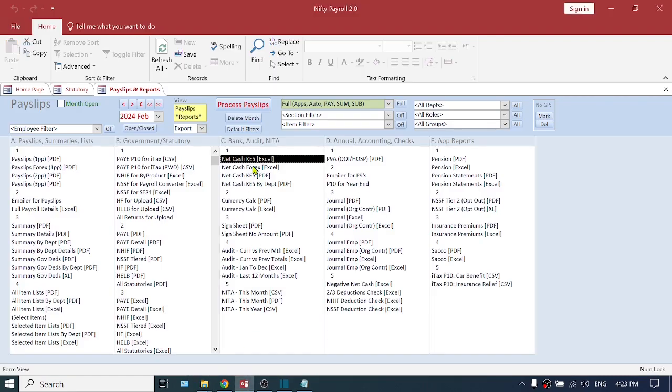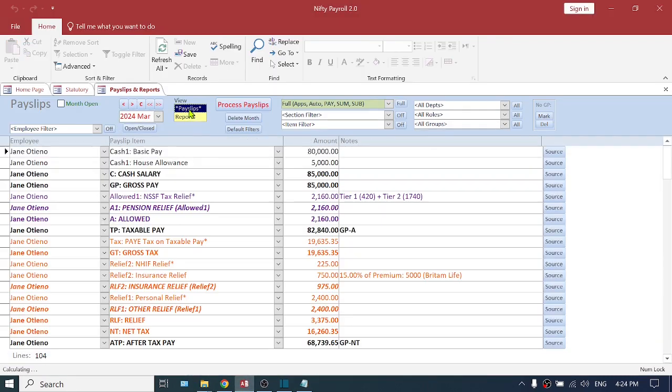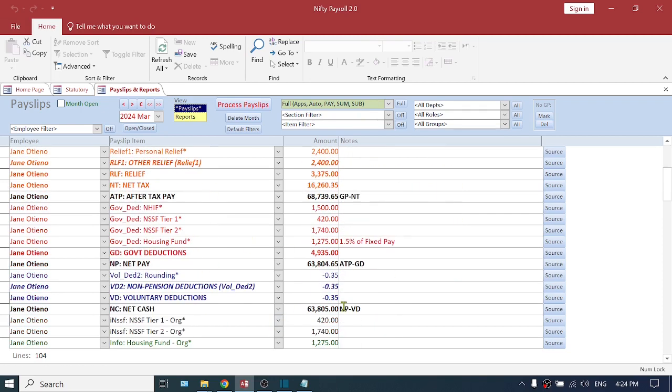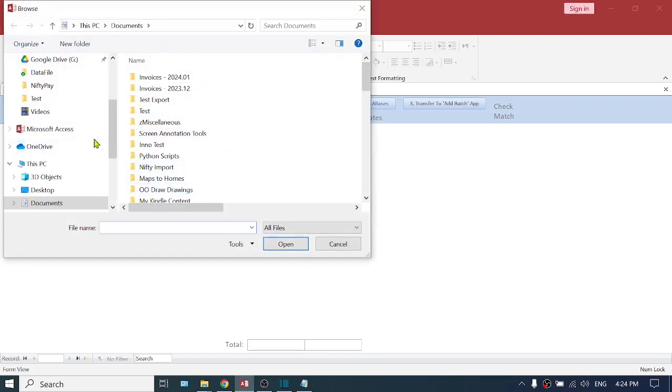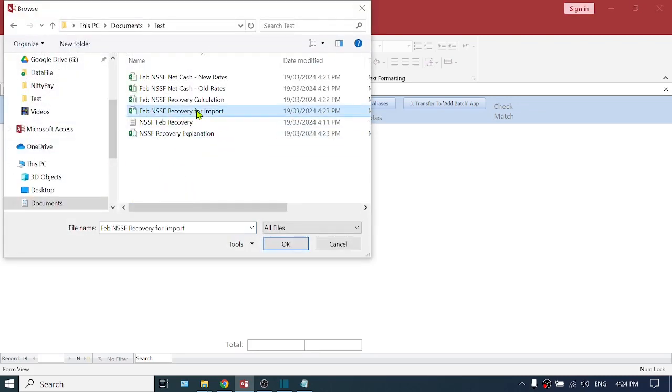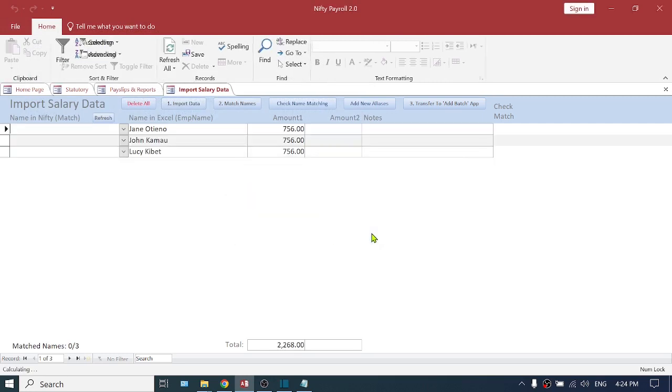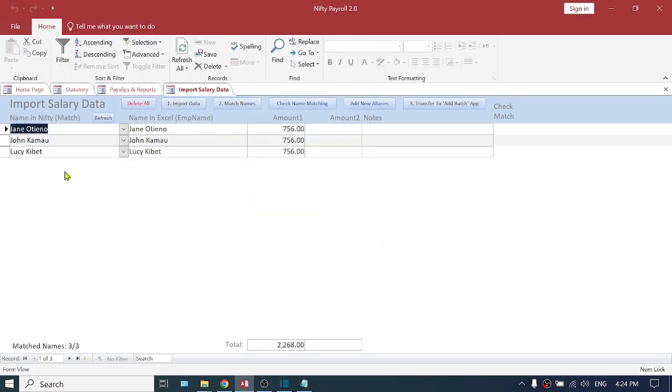So now I want to make that recovery in March. So I come to March, okay, in my payslips, and I want to put a recovery of 756 to come in here as a recovery against the salary. So I come to import salary, import data, go to my folder. This is the one for import. I import, yes. I match names. If you've never imported, you have to match names to make sure that the system knows what is being imported.